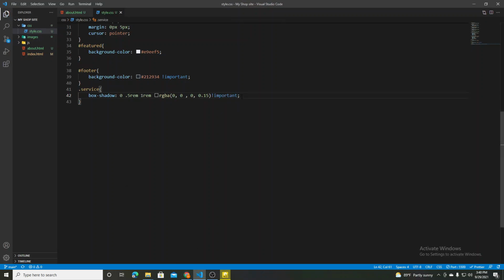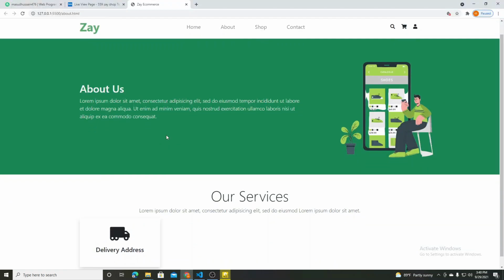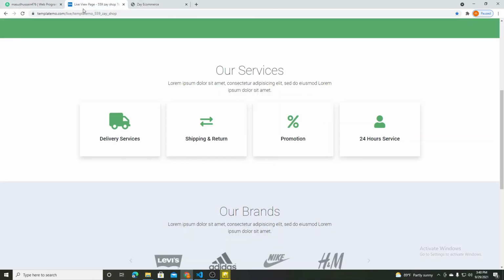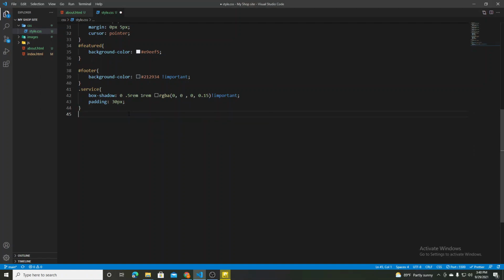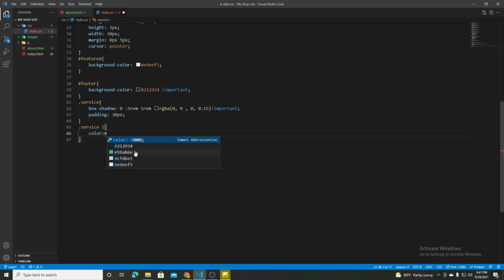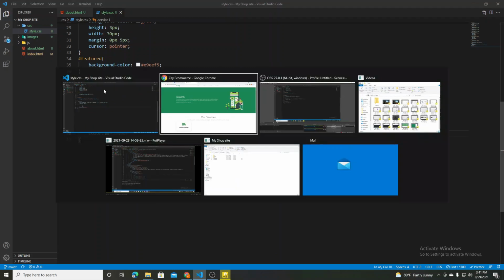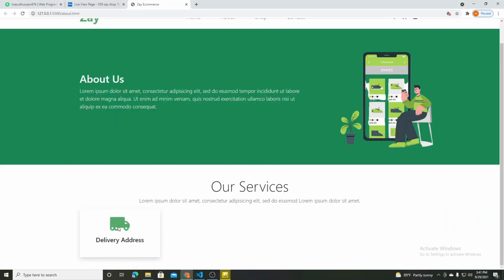And also I need to give it some padding, 30 pixel. Let's check our output for now. Yes, as you can see, our border shadow is looking much better now. Now we need to change the color of our icon. So I'm gonna grab the icon, and give the service icon a color, hashtag, I think this one. Let's check output for now. Yeah, we have the color also.